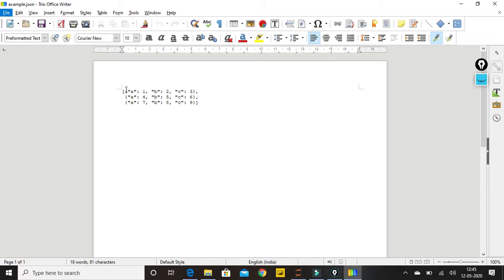You will be able to find this is storing a list of dictionaries. This is the list, in square brackets, and inside we have three data elements. All three are dictionaries, and the keys are a, b, c in all three, and the values are 1, 2, 3, 4, 5, 6, 7, 8, 9. If I copy this, I'll explain how a JSON viewer looks. There are many online tools which will show you this.